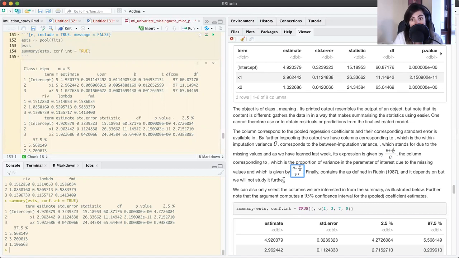And we also have what the total variance is in the slides of the last lecture, which is B plus B over M plus U bar. It's basically the within imputation variance plus the between imputation variance divided by the number of copies of the dataset that we are using. And this FMI is the fraction of missing information. It was defined by Rubin. It's related to the relative increase in variance, and I will not give the details. We will not be using this. Okay, so we have a lot of things.